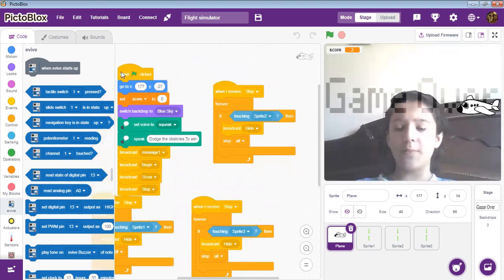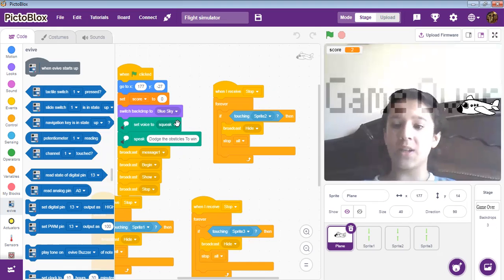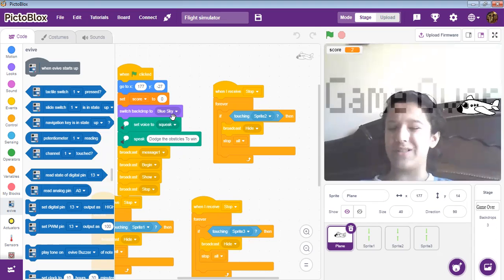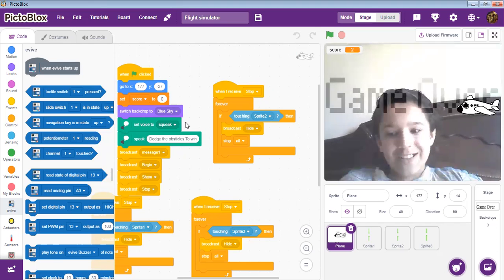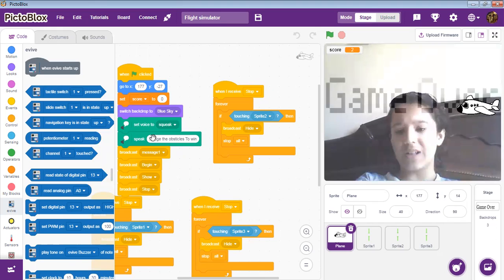So after that, let's go back to the when flag clicked. After it changes the backdrop to blue sky 2, I set the voice to squeak. If you want, you can change it, but I like the voice of squeak, because the alto voice is not that good. So I chose squeak, and it will say dodge the obstacles to win.